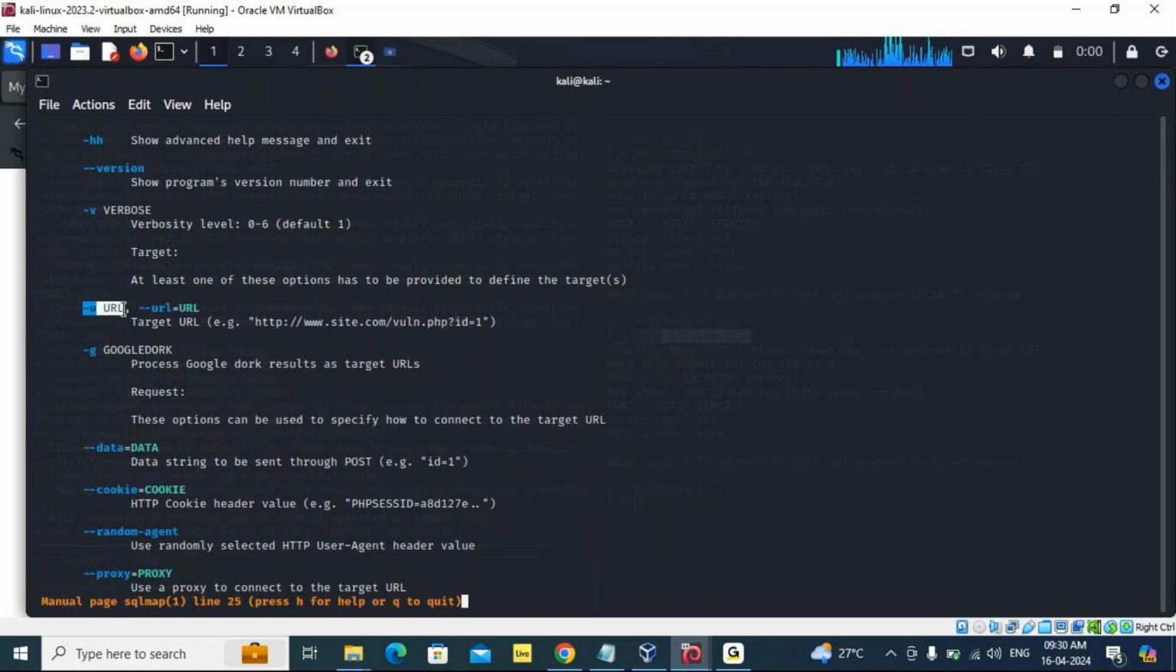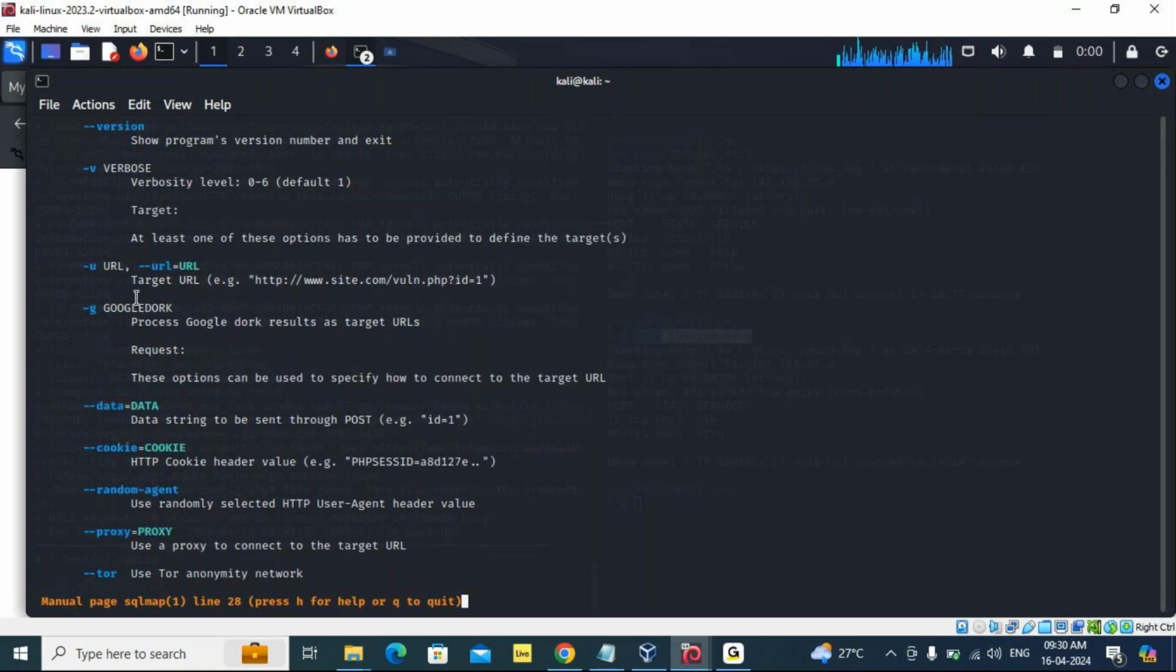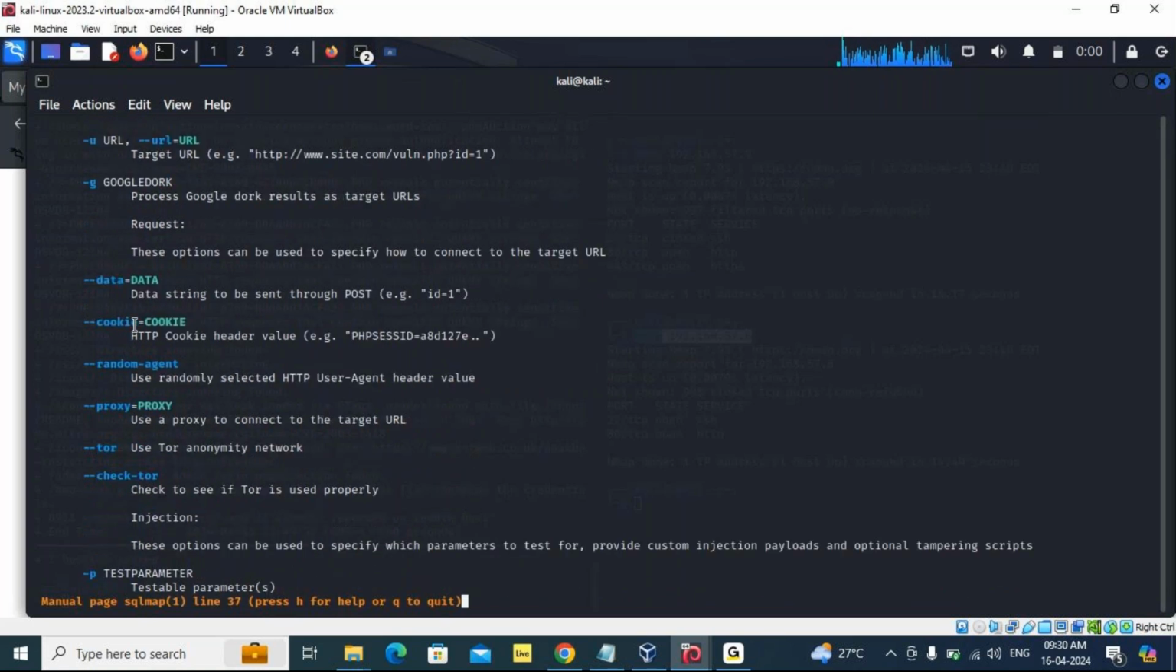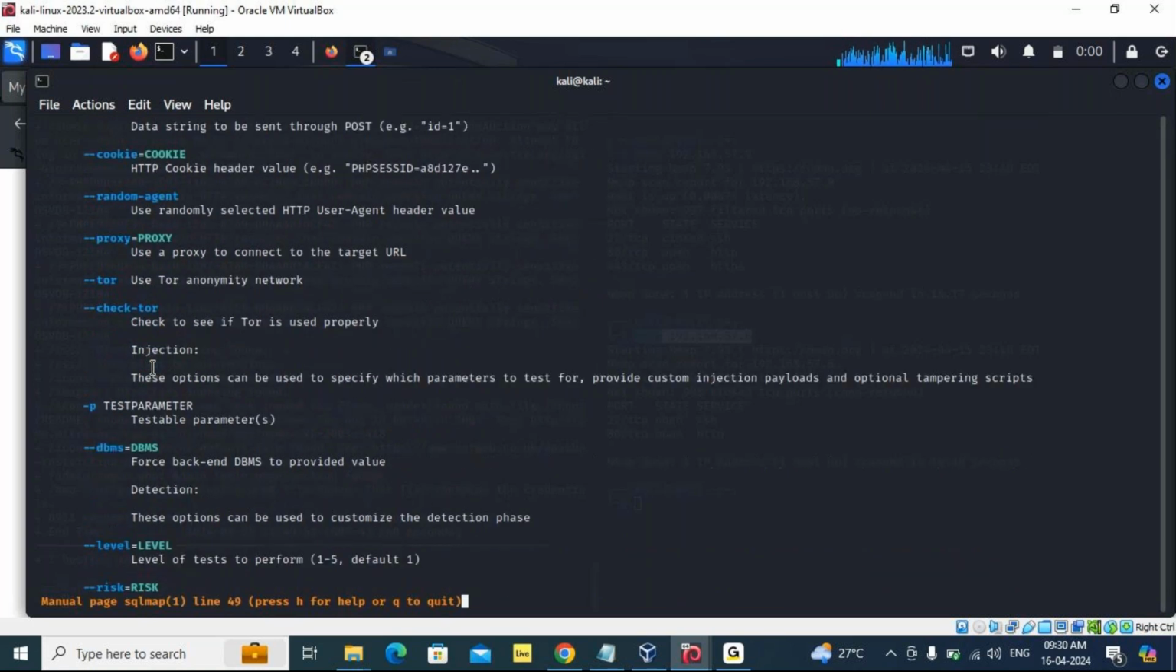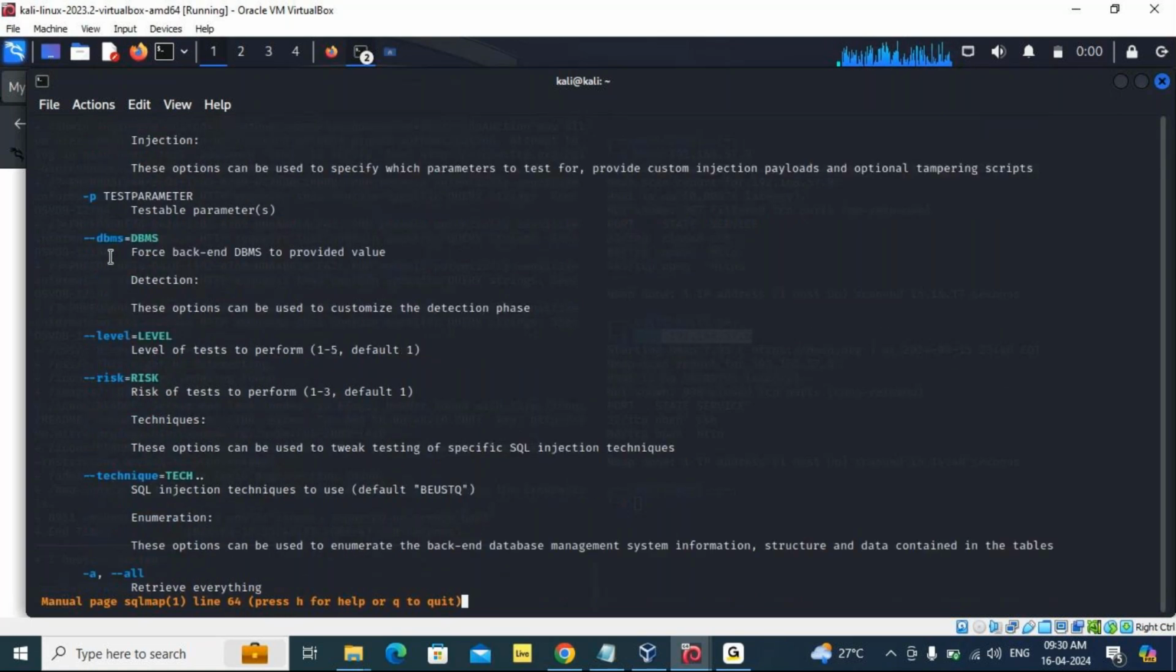-u or --url is to specify the URL that we want to test. For example, it is giving this example like http://site.com/1.php?id=1. If the target URL is this, then we have to tell SQL map: sqlmap space -u and then the target website. Then we have other options like Google dorks. Then we can specify cookies. Then we can check for DBMS.